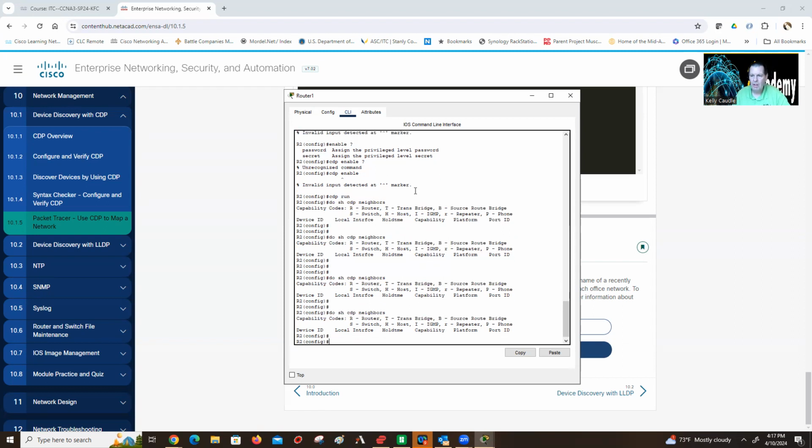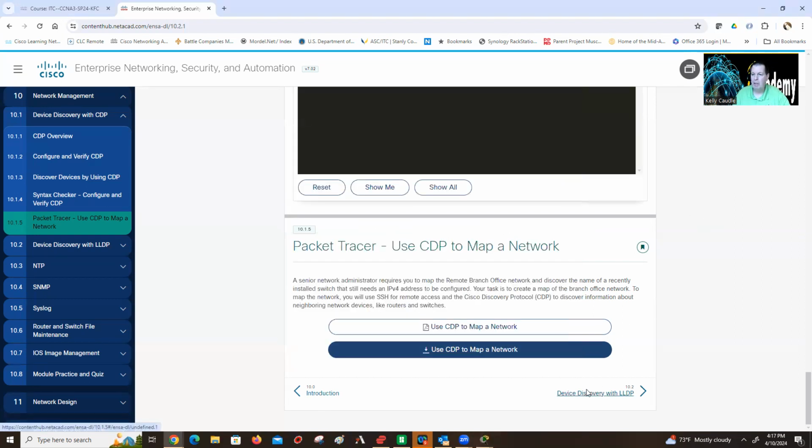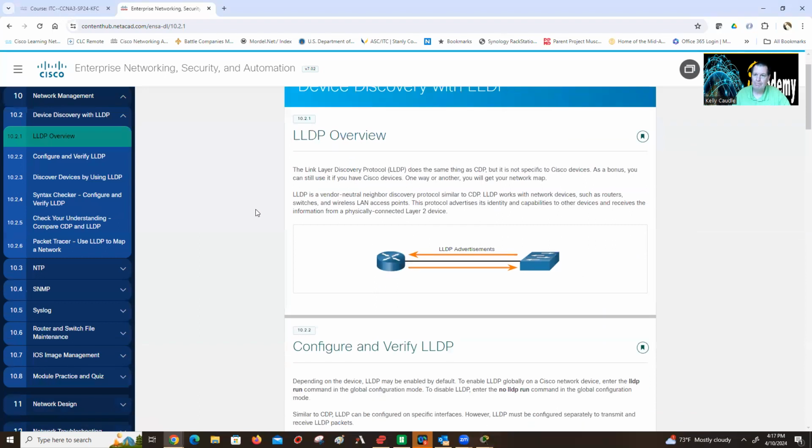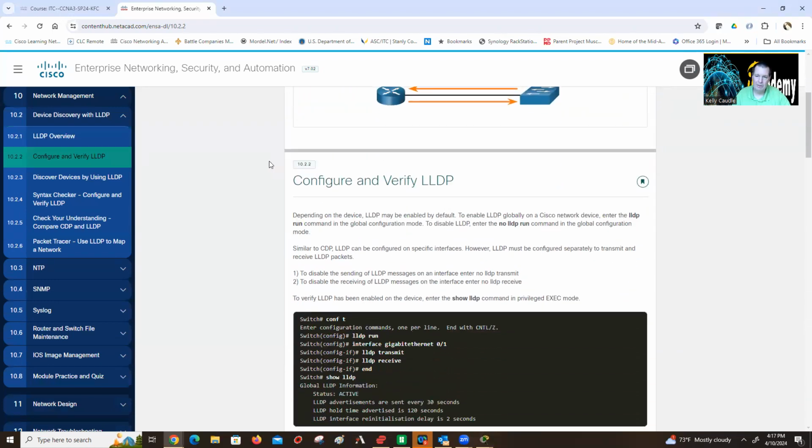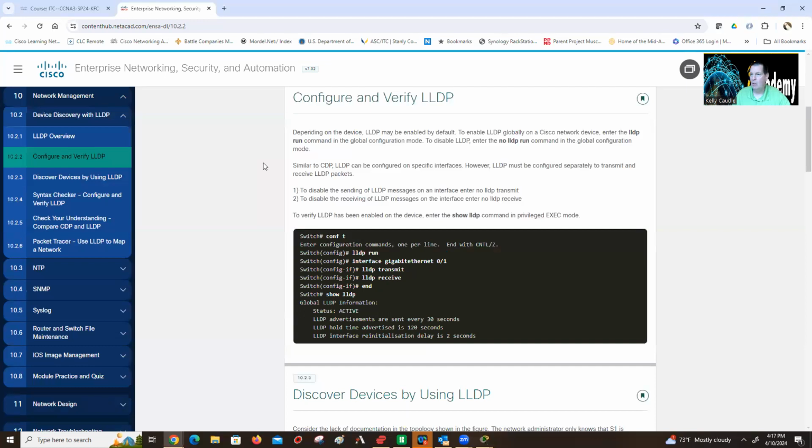Okay. Now, since this is a proprietary protocol, the IEEE developed what's called Link Layer Discovery Protocol, LLDP. I think I called it datagram earlier, but it's LLDP, Link Layer Discovery. It works exactly like CDP, except it is an open protocol. You can turn it on by doing LLDP run.